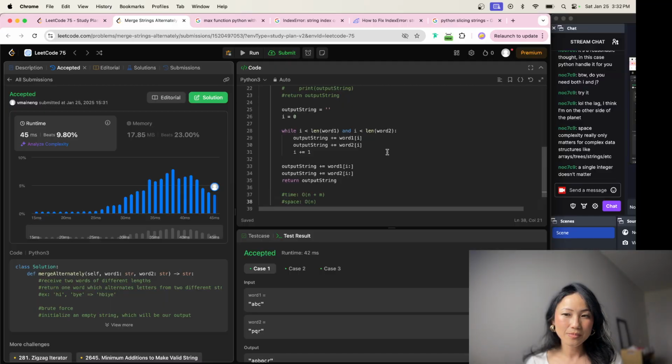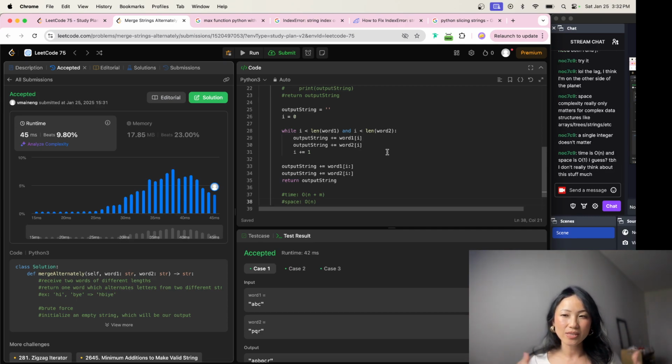2-pointer, a sliding window, frequency counter, a fast and slow. Oh, I was gonna say, is it because I should have turned these strings into a list? But let me try to think of how I can use a string into a list. Oh, I see.